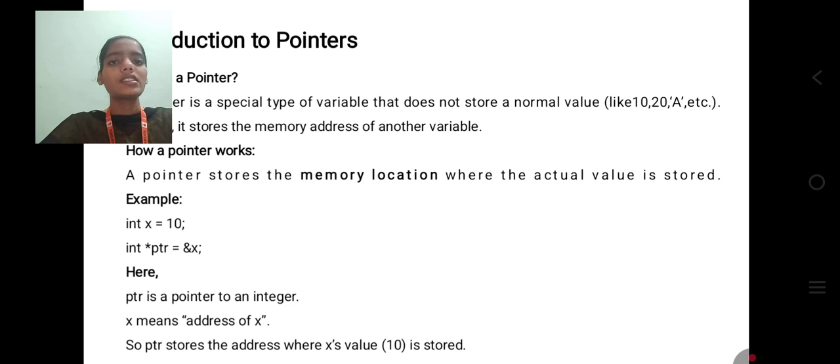Example: int x = 10; int *ptr = &x; Here ptr is a pointer to an integer. &x means address of x. So ptr stores the address where x's value is stored.